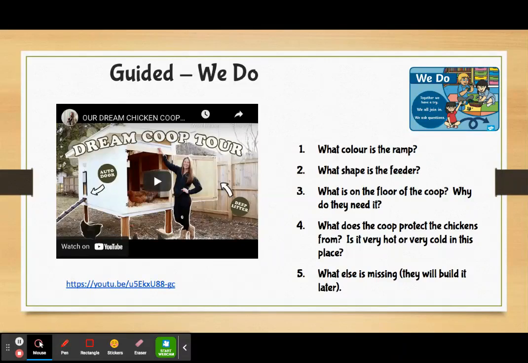What does the coop protect the chickens from? Is it very hot in this place, or is it very cold in this place? And what else is missing from this chicken coop? They said they will build it later.